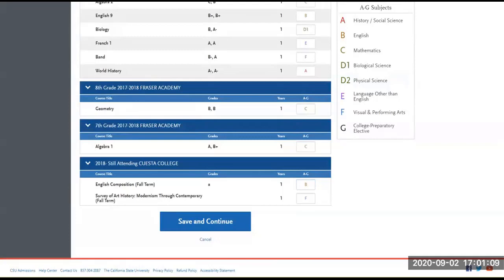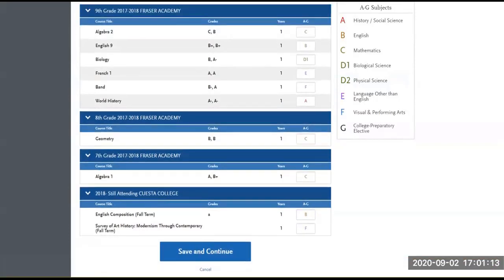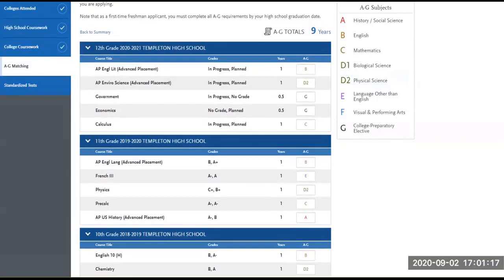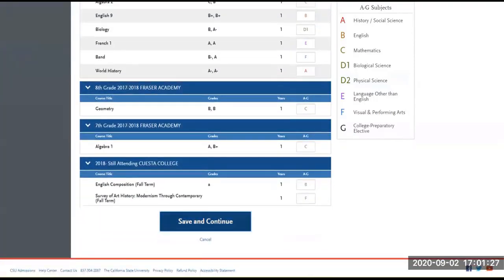Again, if you need any help with navigating UC Doorways or finding out which A through G category to apply to your coursework, please give us a call. We're happy to discuss that and walk you through the process. So I'm going to give it one more look through and make sure that everything is as it should be. And then I'll hit save.